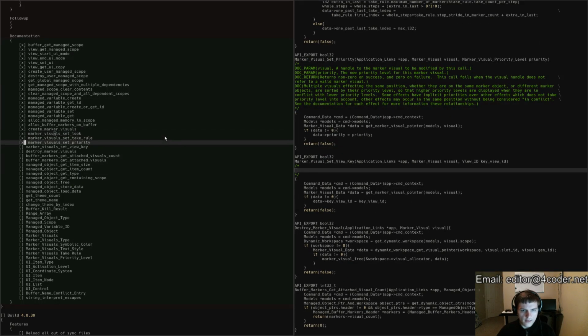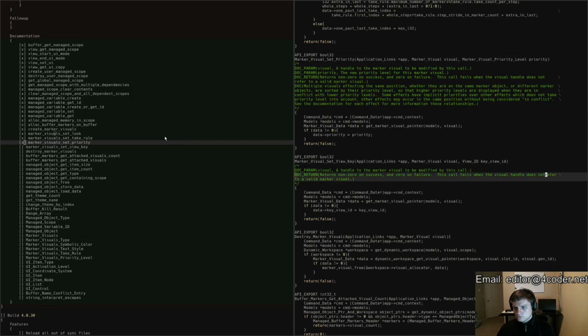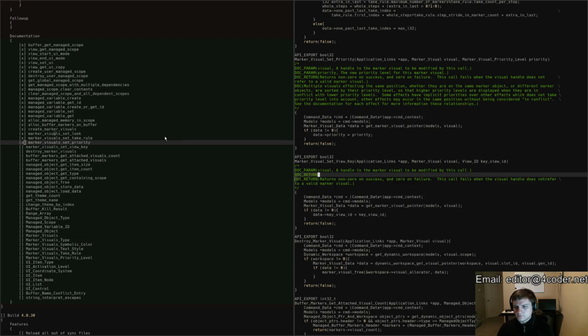Alright, so that gives us that, and that. Let's get view key in here. The new value for the marker visual's key view.